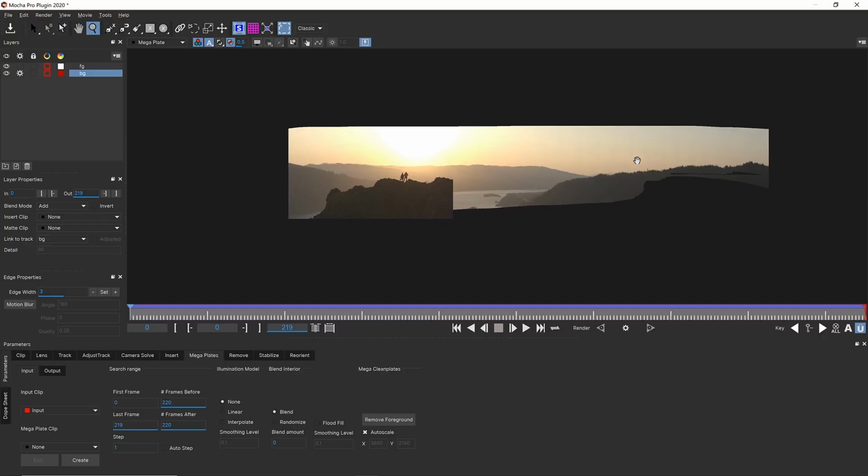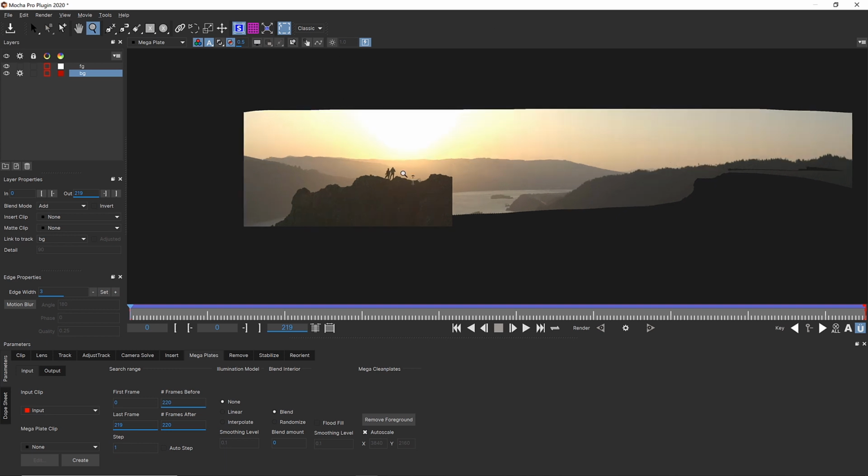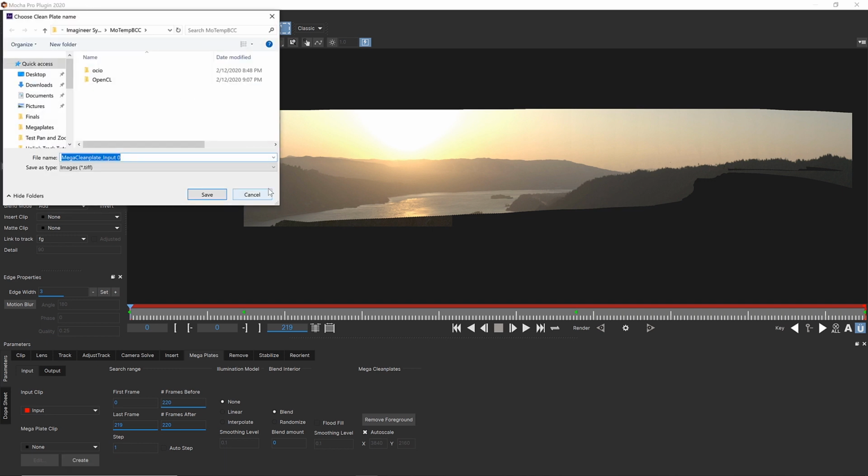Okay, so there's my lovely clean plate, my lovely mega plate. Okay, so I have a problem with my clean plate. Still got my foreground in front of it. That's no problem. Let's hit remove foreground. All right, so now I have my beautiful mega plate that I can actually create a matte painting with. So we're going to save this. We can actually create the mega plate and save it somewhere if we want.